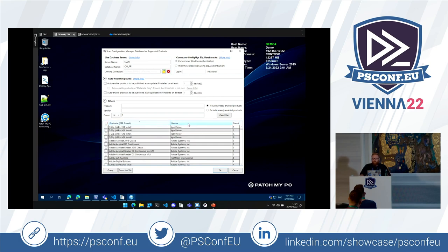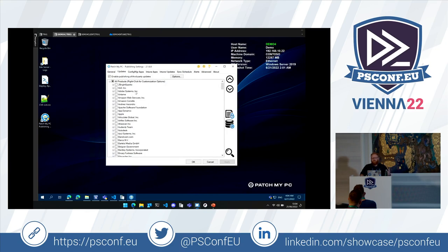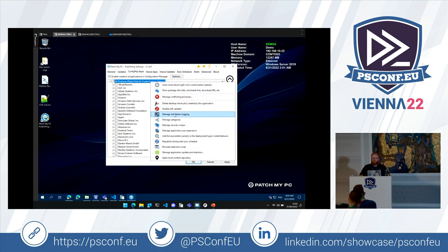And then I've got the product name and the vendor name as well. So I've made my changes in the Updates tab, and those updates will publish to WSUS first. In the ConfigMgr Apps tab, it looks exactly the same. Those same customization options exist at the top level and the app level. There are some other options here because we're in ConfigMgr Apps.